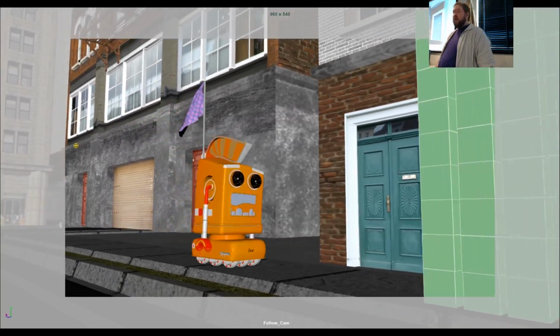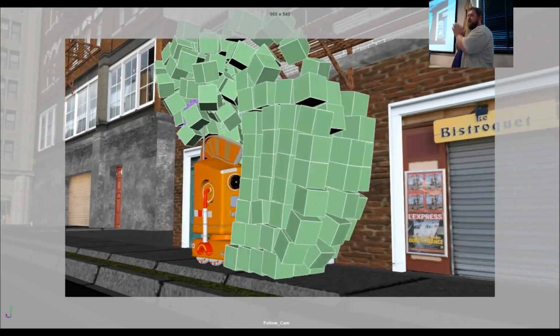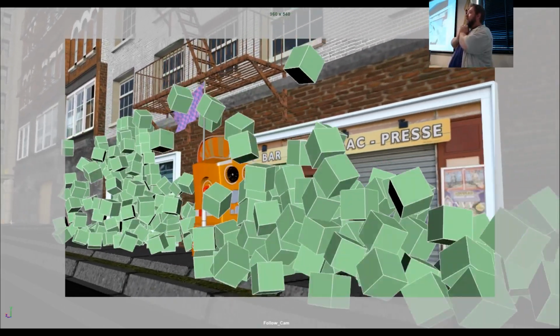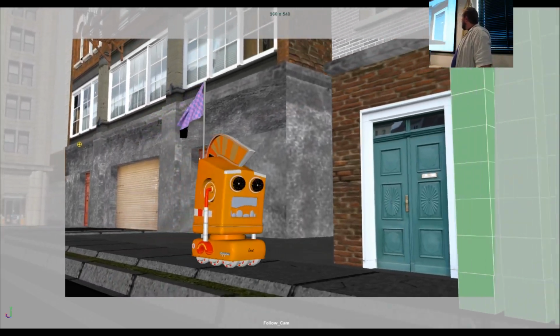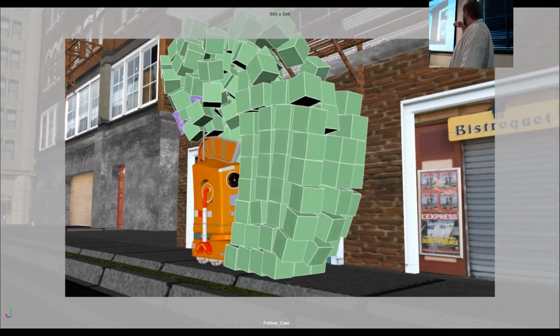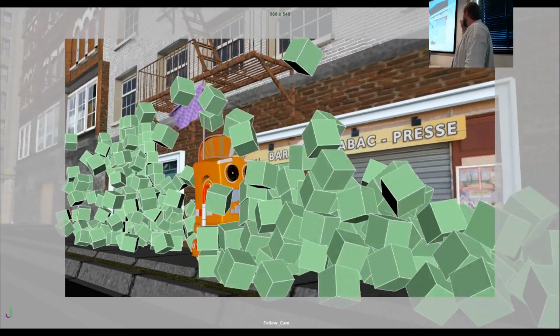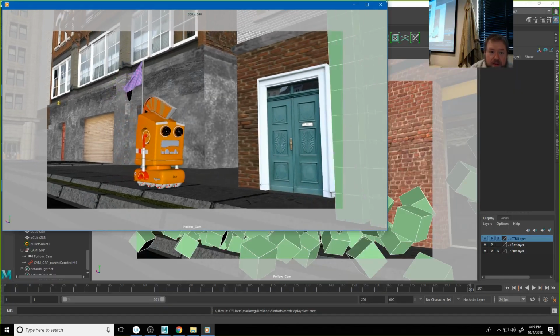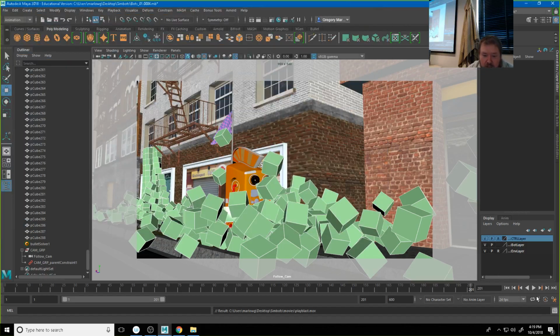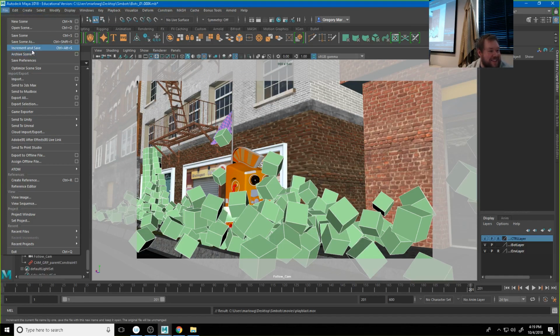Okay, they're falling a little slow, but that's because I had to turn the gravity down because I didn't want to keep fighting with making them stay standing. Okay, that was rough. Let's go ahead and save this again.